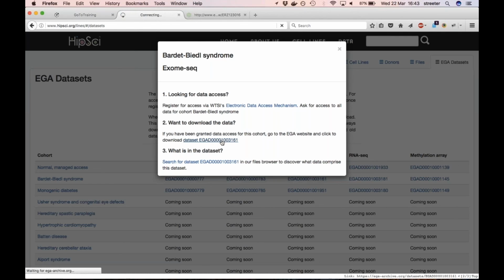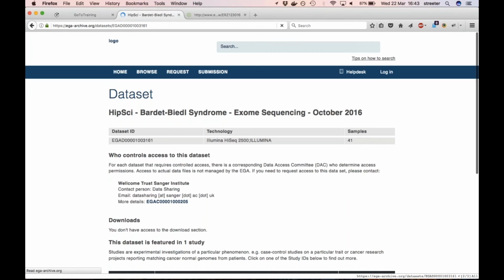You can click on this dataset ID, and this takes us to the EGA website, the exact dataset that we want to download. This is the Bardet-Biedl syndrome cohort. This is exome sequencing data. And this is our most recent data release from October 2016. I'm just going to go back to my presentation.